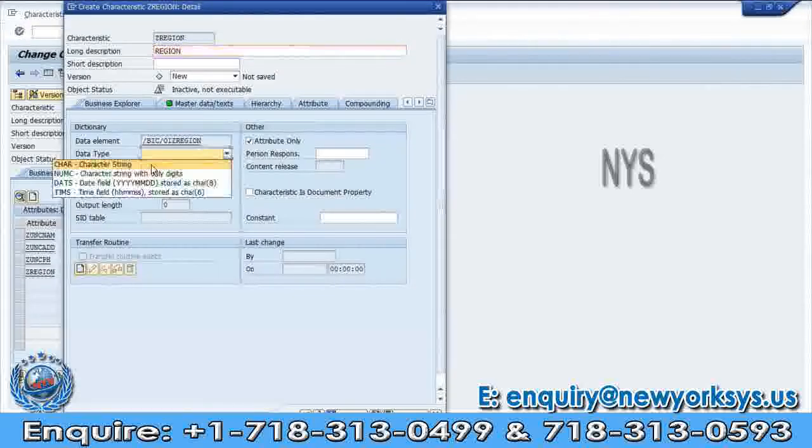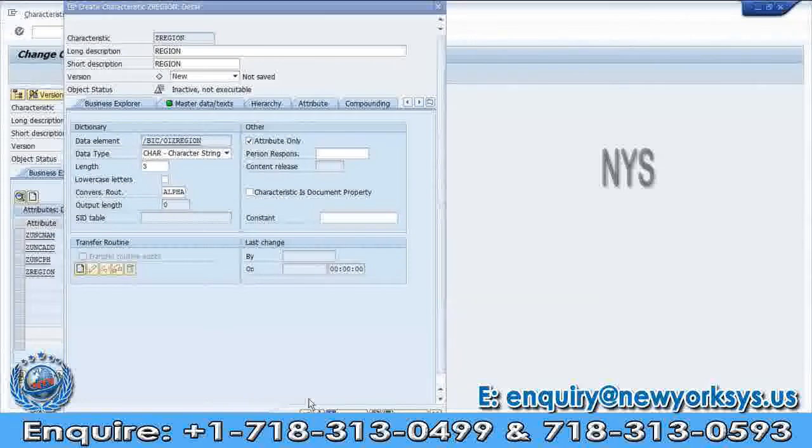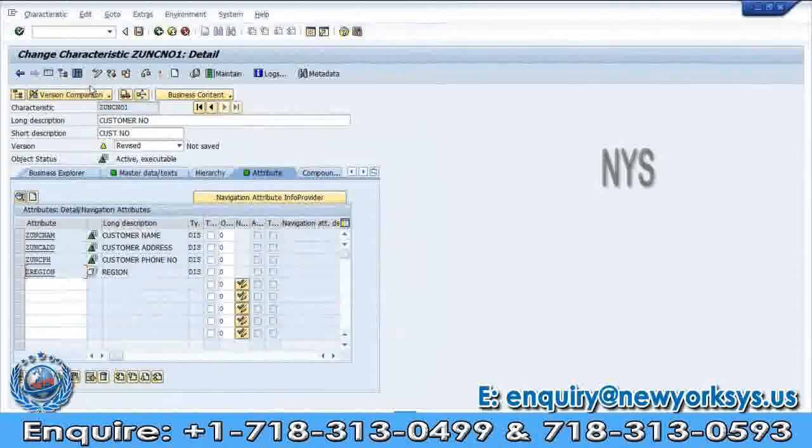Here I am taking character as the data type, and the length of the attribute is 3 only. Why? Because I am providing the value like USA, so that is only 3 characters, right? So no need of providing extra length. Okay. Provide the credentials and click on continue. Yeah, region info object also created.